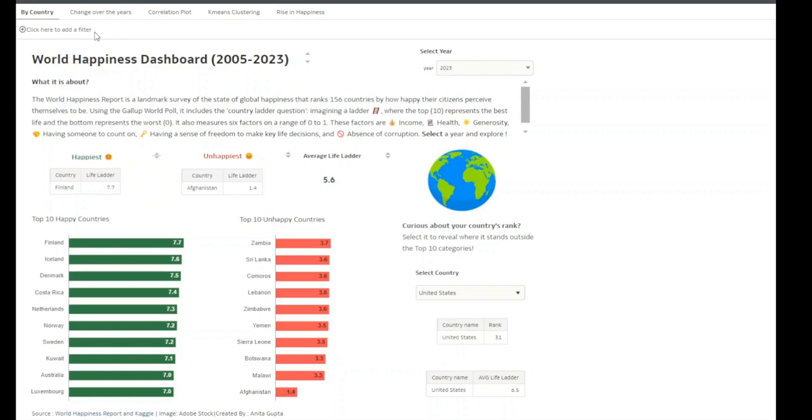So on the top section, you can see that there are about five different tabs in this dashboard, and we will go into each and every tab step by step. So first, let us look at the by country tab, which is the introductory section of this dashboard. So I've given a brief overview of what exactly is the World Happiness Report and what are the factors that have gone into measuring the happiness.